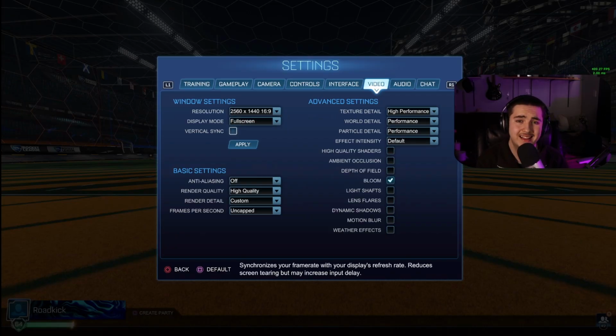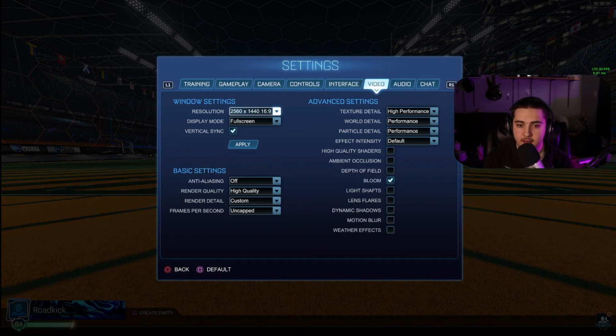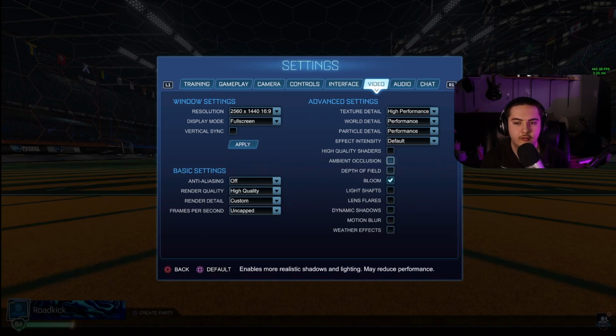Vertical sync, you want to take that off, because at least lower FPS. I mean, it reduces screen tearing, as it says, but it's going to increase the input delay. And increasing input delay, it does. If you apply it, it halves my FPS. You can see in the corner, it just halves my FPS. That's awful.